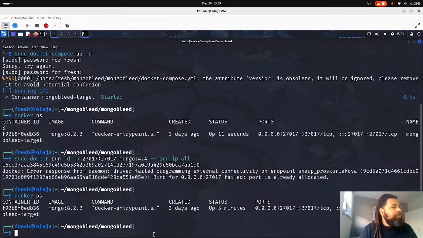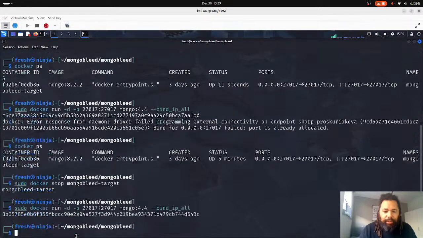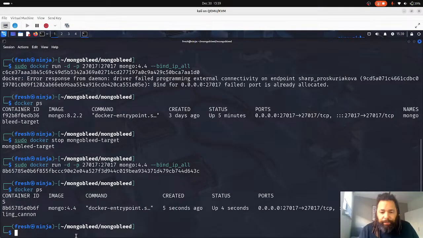So what I'm gonna do is first stop the other container, and then I'm gonna redo this. Stop Mongobleed. Now it's been stopped, and then I'm gonna redo the other. Okay, now you will see that I just spun up the container.